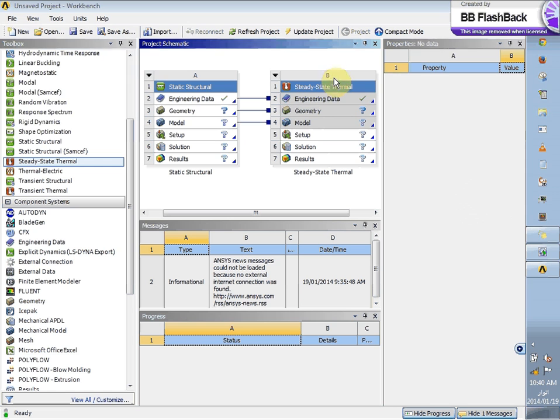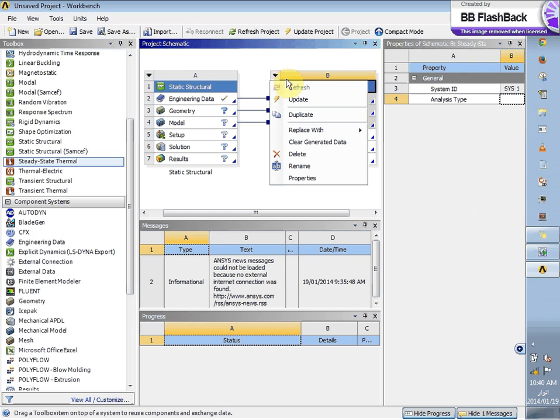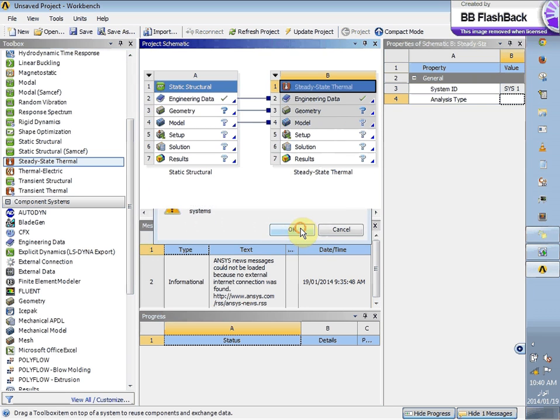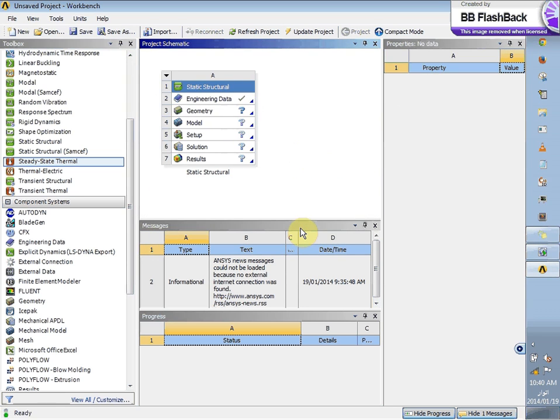Now we're going to delete this because we don't need to do any thermal analysis. So I right click on this arrow down here above this steady state thermal. Here is the option to delete. I select delete, it asks for confirmation that it will remove everything, and it's gone now. So we don't have that analysis with us anymore.